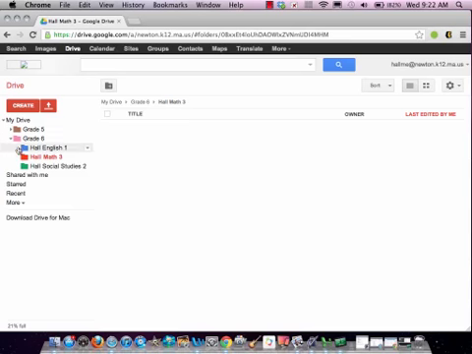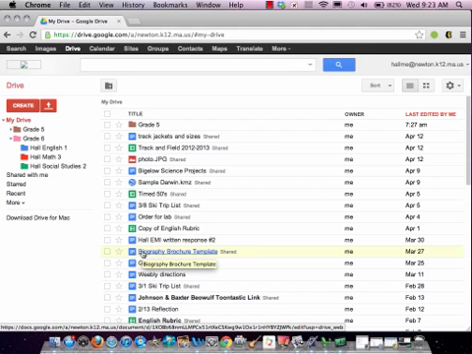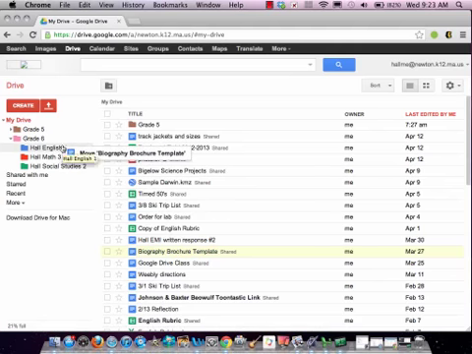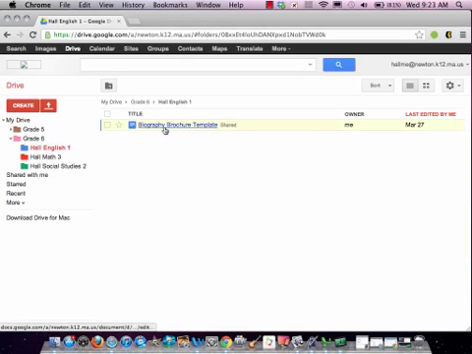So now, how do you actually put work in folders? So I have all of my folders here. If I wanted to put an assignment in a particular folder, like let's say that this biography brochure template was an assignment that I wanted to turn into my English folder, I can just click it, drag it, and drop it right on top of my English folder. And then it will automatically be added to that folder. If I click on my folder now, I will see that it's there. Now, if Miss Cohen clicks on my folder, she will also see that it's there.